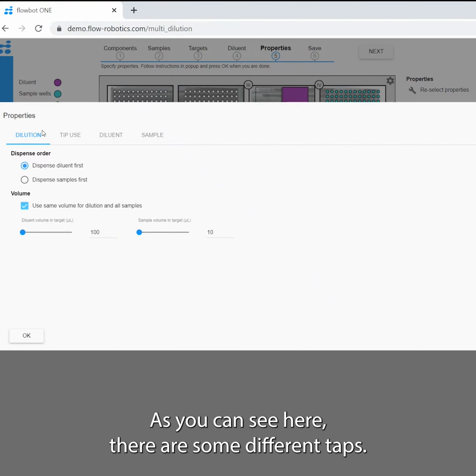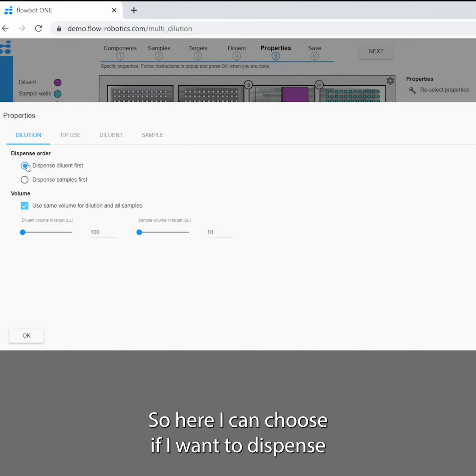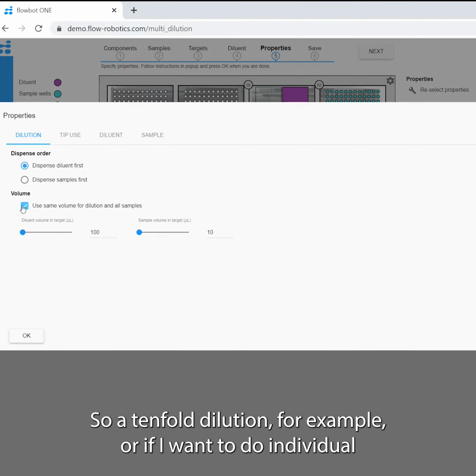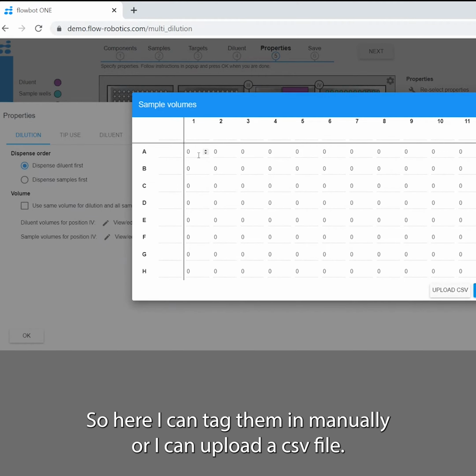So as you can see here, there are some different tabs. The first one is to decide the properties of the diluent. So here I can choose if I want to dispense the diluent first or the samples first. I can also decide if I want to use the same volume, so a 10-fold dilution, for example, or if I want to do individual dilution factors. So here I can type them in manually, or I can upload a CSV file.